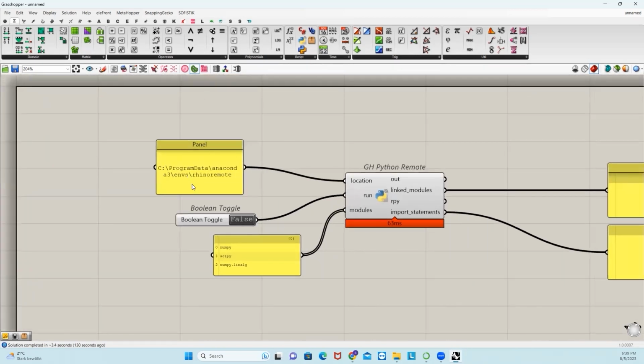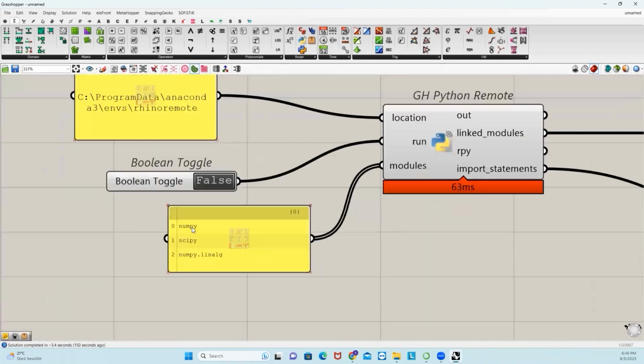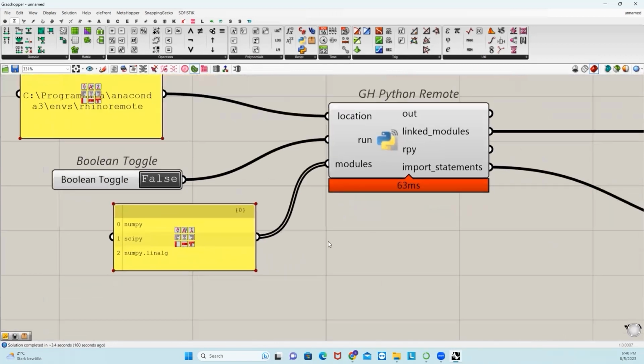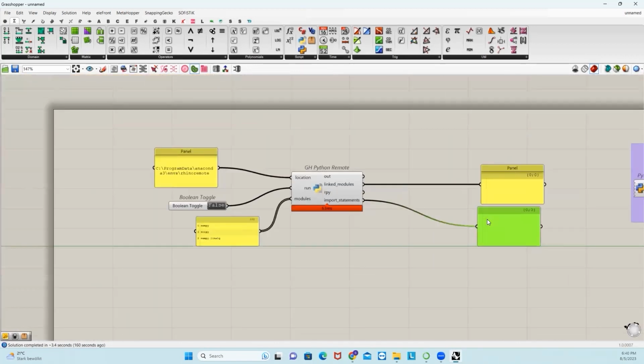So you have to check where you have installed this one and where is your environment and Rhino remote, because till this Anaconda 3, you might have a different part, but after that, it should be environment and then Rhino remote. For now, I have imported Numpy, Scipy, and the Numpy. So let's see if we can import this one.